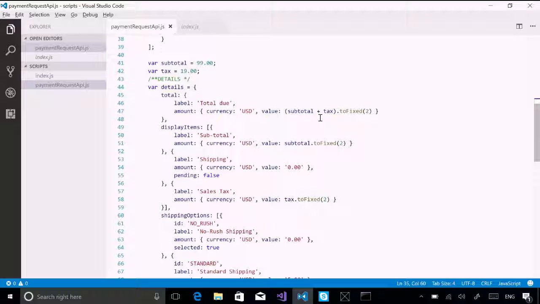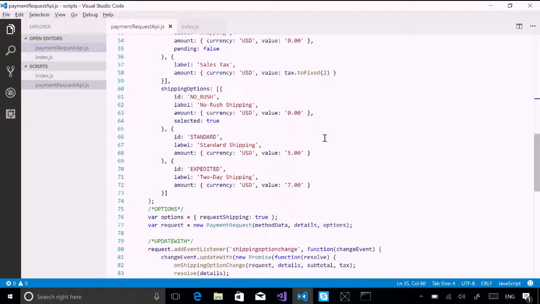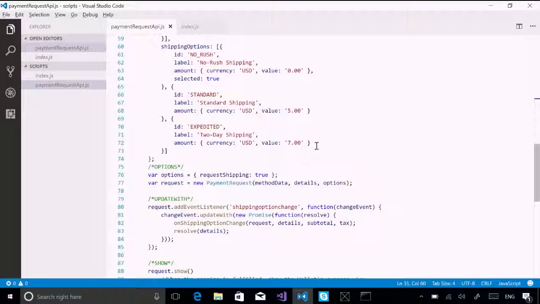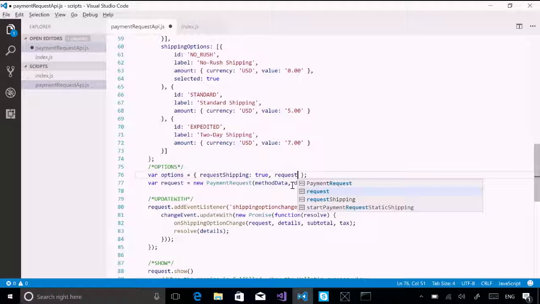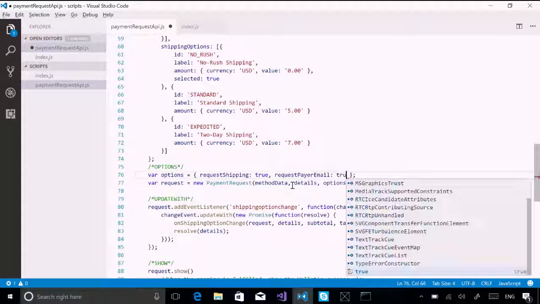Save it. And then I'm also going to make sure that my buyers get receipts afterwards from their purchase. So it's request payer email, and I'm going to flag it as true.